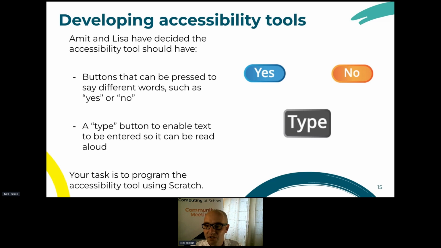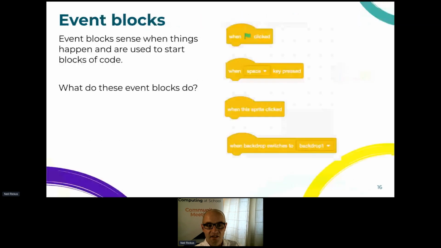And we've got two buttons that can be pressed, yes or no. And we've also got a button that is entitled type. And when that is tapped or clicked, it enables text to be entered, and then it can be read aloud. And this is what children are going to produce. Now, the PRIMM methodology means that once children go on to modify and then make, they can actually tailor this as they want. But initially, we focus on the first bit.